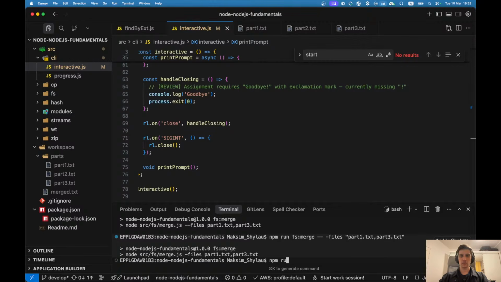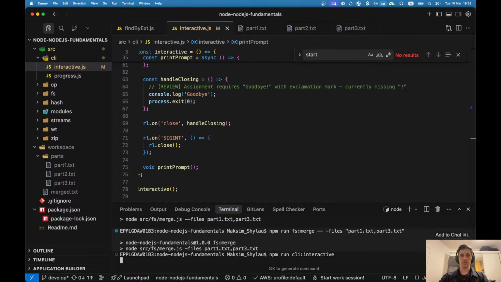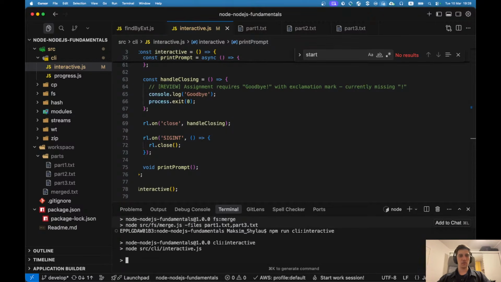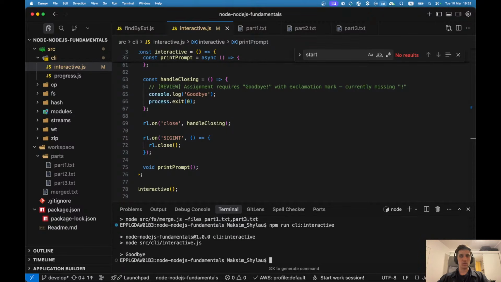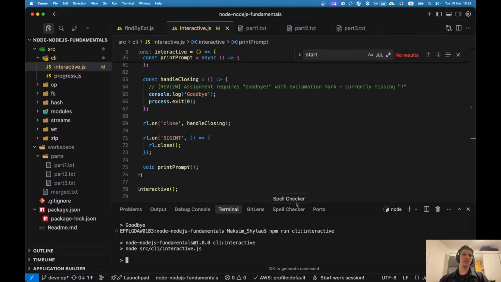npm run CLI interactive, if I'm doing Control C, I still have this graceful exit with goodbye. It was an unclear condition. I wouldn't have reduced points for it. Yeah, I totally agree with you.